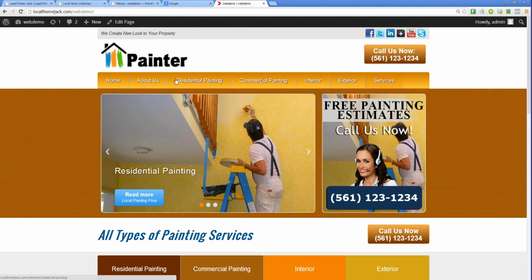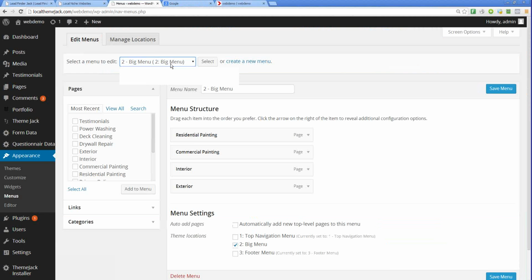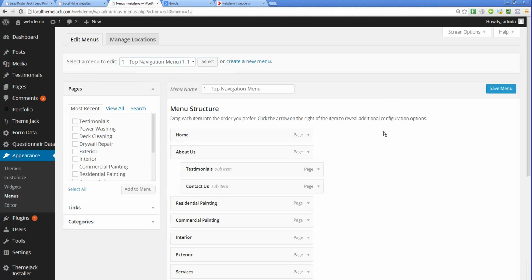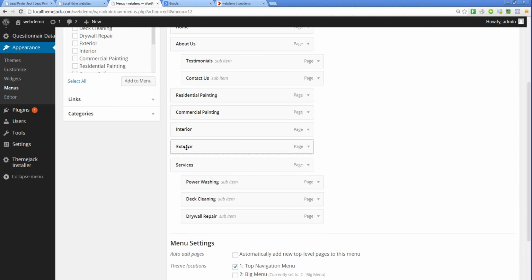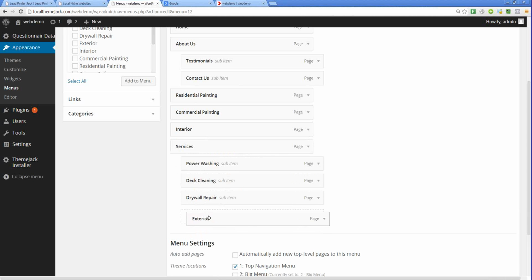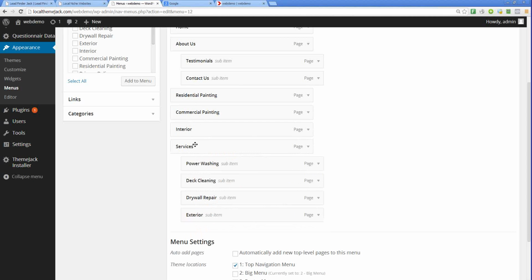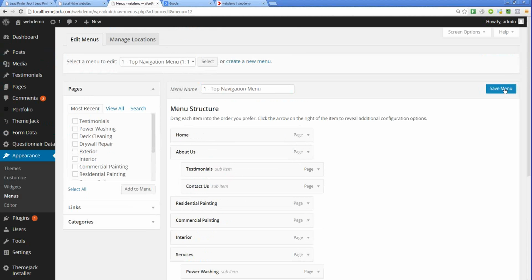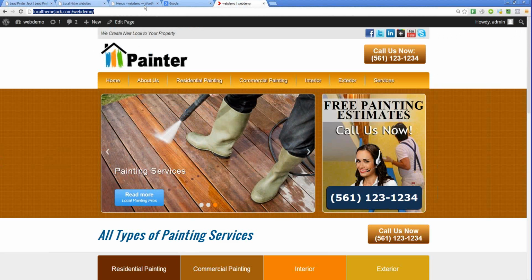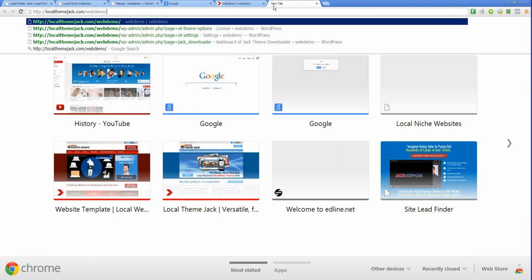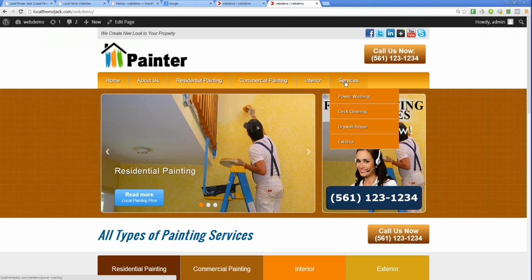So since we want to work on the top menu, we need to select the top menu first. Select that and then click on select. Okay, so now you see services, and it has three subdomains, and we said we want to have the exterior also as a subdomain. You just select it and you drag it to it. Once you say, okay, I like this new menu structure, I'm going to save it. So let me open this in a new tab. Click refresh, and on the service now exterior is also part of the submenu.